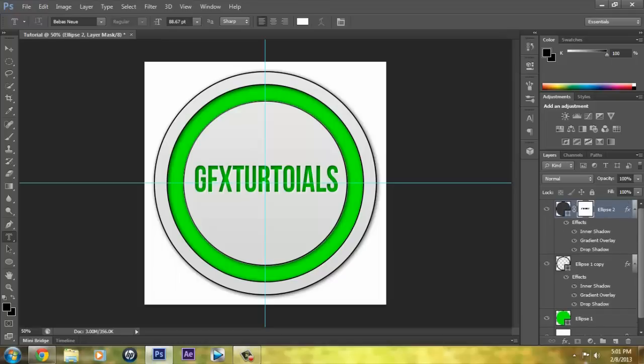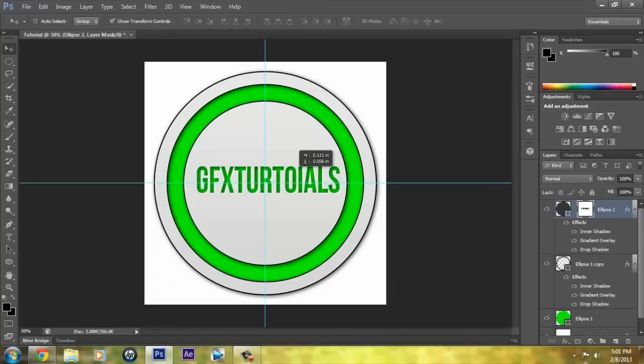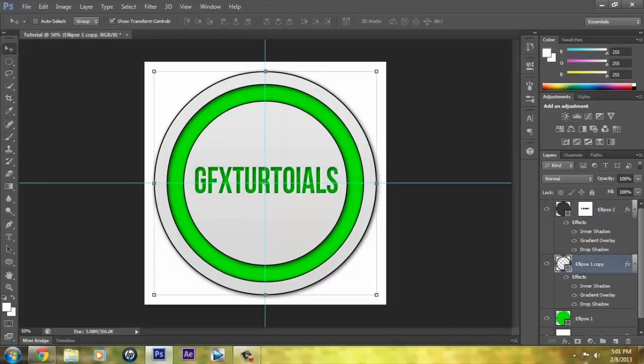But if you want to move your text, all you have to do is click this little tiny chain right here in the middle and hold down and go to the mover tool, and you can just move it however you want. You can change the size and everything like that. But I'm just going to keep it the way it is because I like that, and I think it looks good. So we have that, and that's basically the tutorial right here.